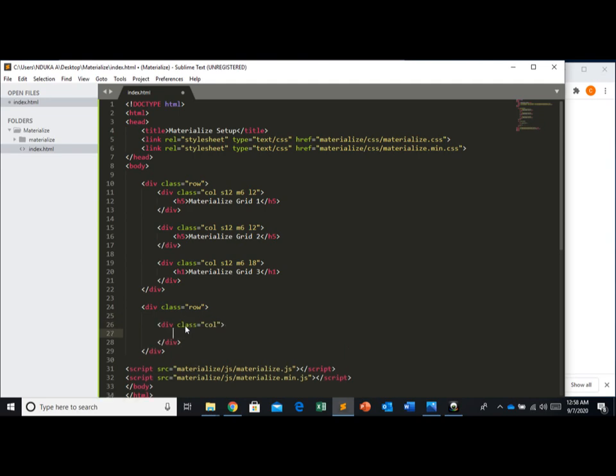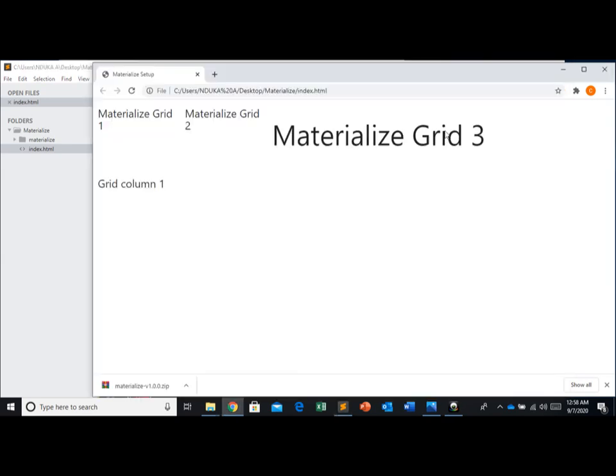So let's say H5, say grid column 1. So let's say M6, LA4. So let's save this. So we are plotting this.